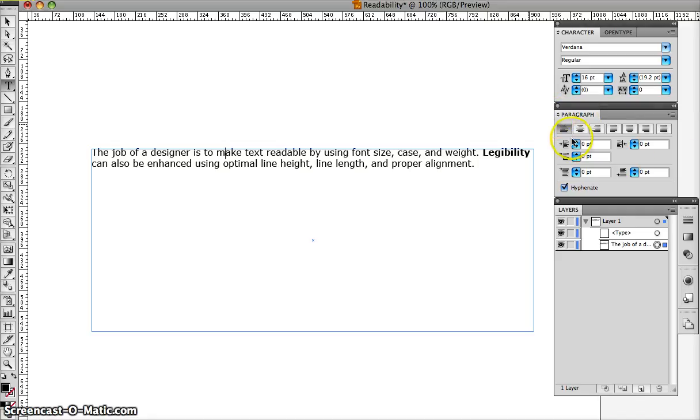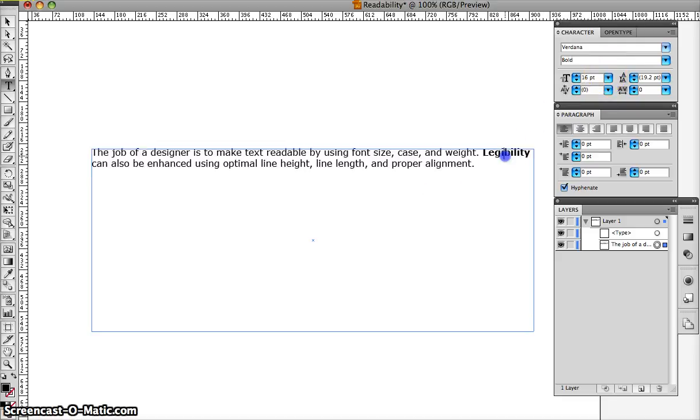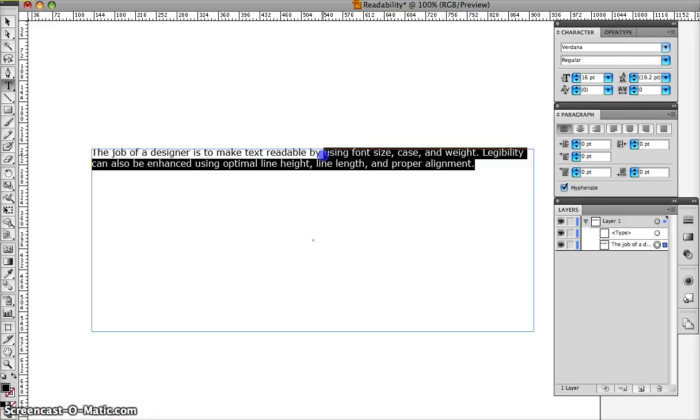Another thing that we're going to do is the line height. We're going to look at this right now. A good general rule for the line height, let me fix this real quick, is that you're going to want it to be about 150% of the text size. So right here we have 16.